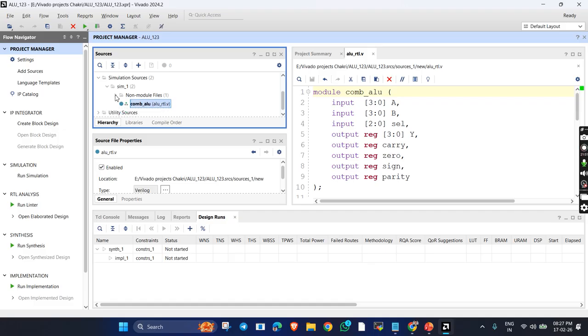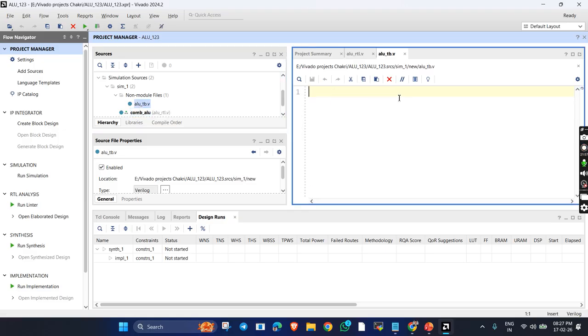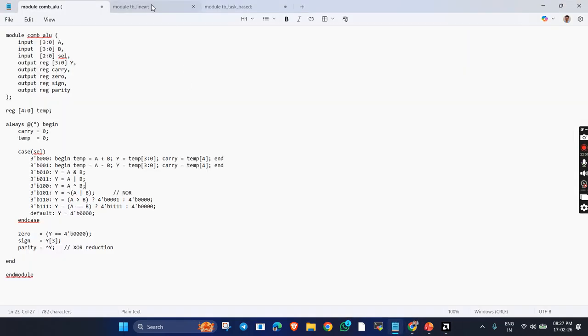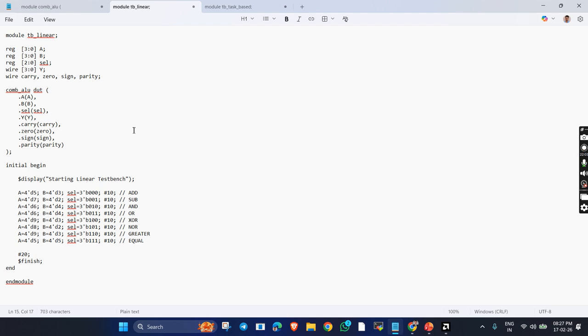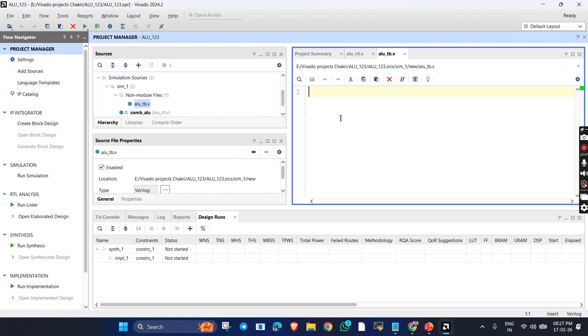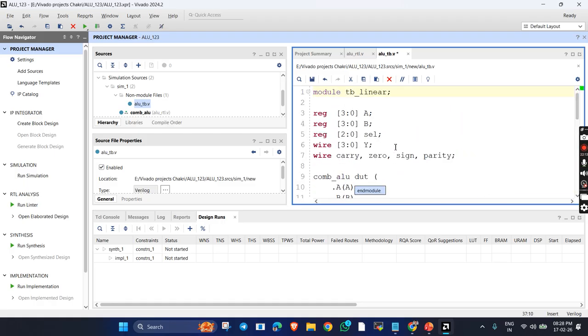See, after expanding this non-module files, we have our RTL file. So double click on it. Here nothing is there. I also have the TB file. So first I will copy the linear test bench. So this is the linear test bench. Everything is a very simplified version. Okay, after getting this, save it. So now we will go for the RTL file.